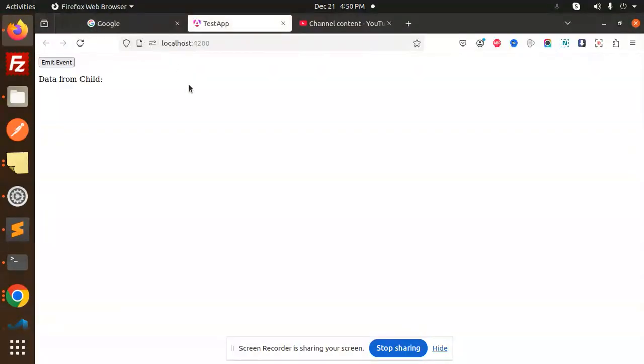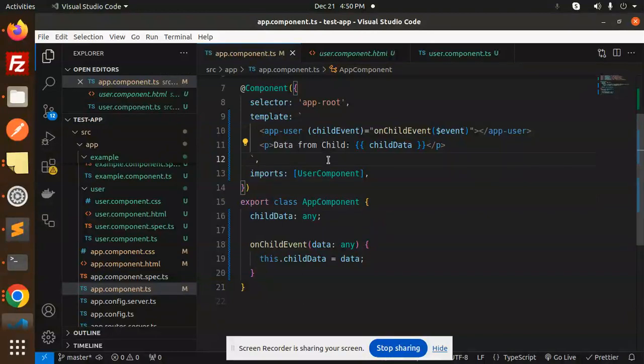If I go to my front end, here you can see that currently the data from the child is not there. So I want to emit the event, and the data from the child will come. Let's go back to the process, what exactly we have done step by step.